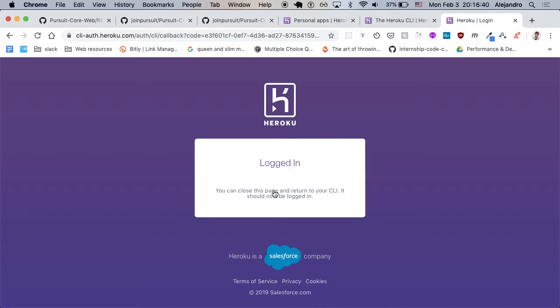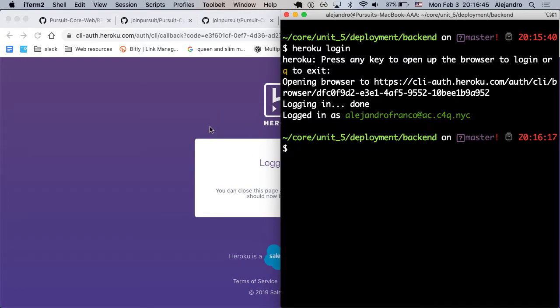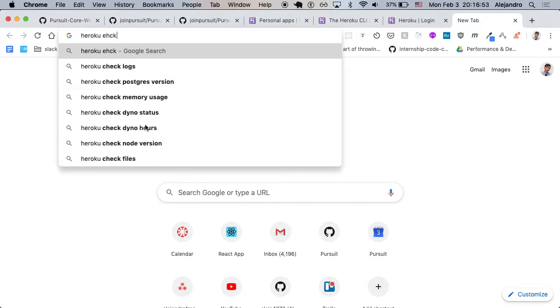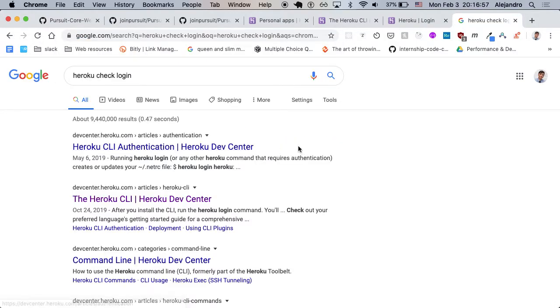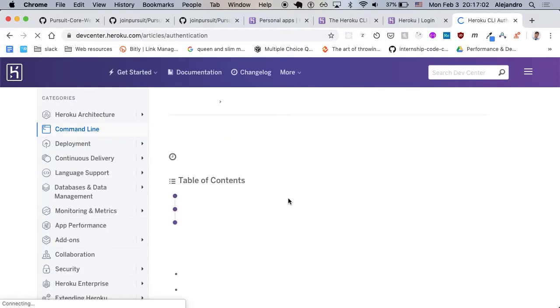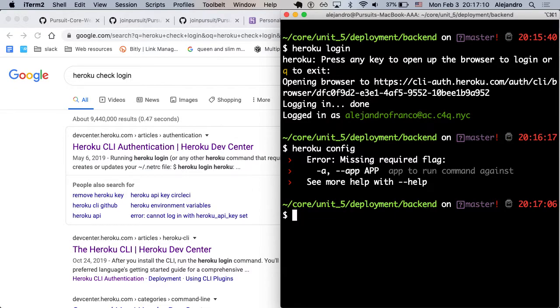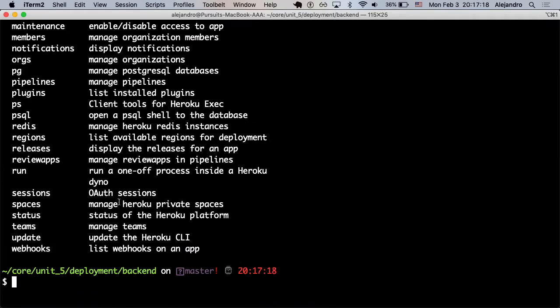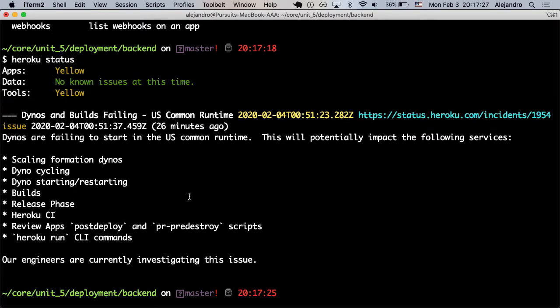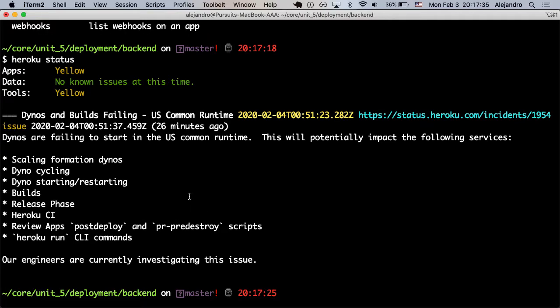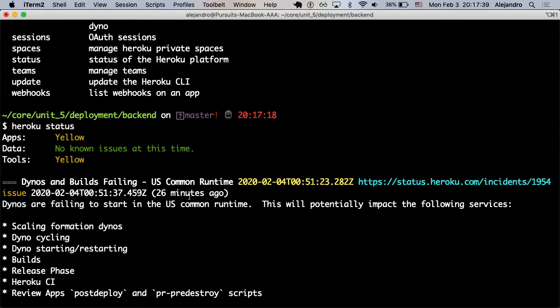And to check if you're logged in, I actually don't remember. Anyone remembers or knows? Heroku logs, but that's, oh, let's look at it here. Maybe heroku config. When you're typing Heroku commands, you could do heroku --help, and it gives you all the options. So, maybe we could do heroku status. What does that give you? Something like this? Okay, so I think you're logged in.